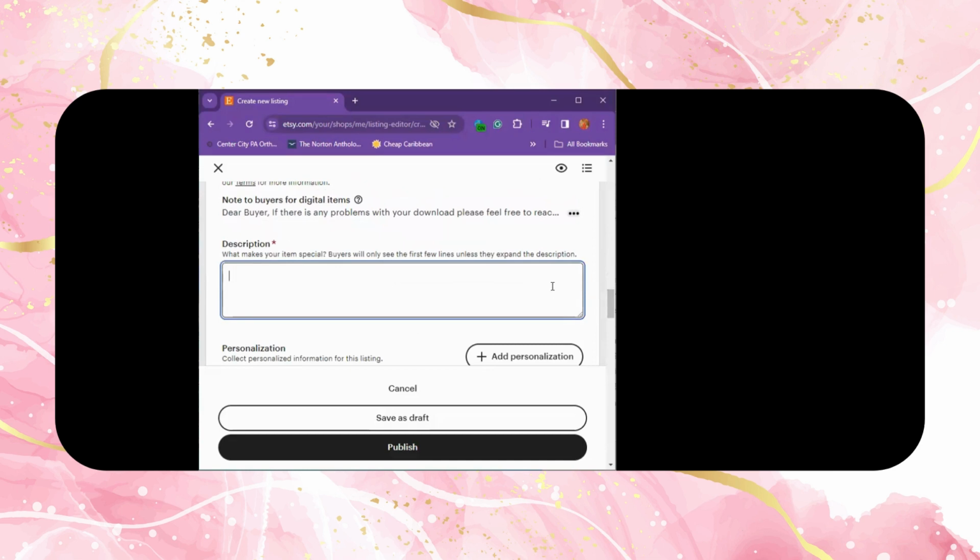We're going to scroll down and do a description. So what makes your item special? What is it about your prompt guide that stands out? What is it about your ebook or your journal, your planner that you want to stand out in the crowd or that you want people to focus on?